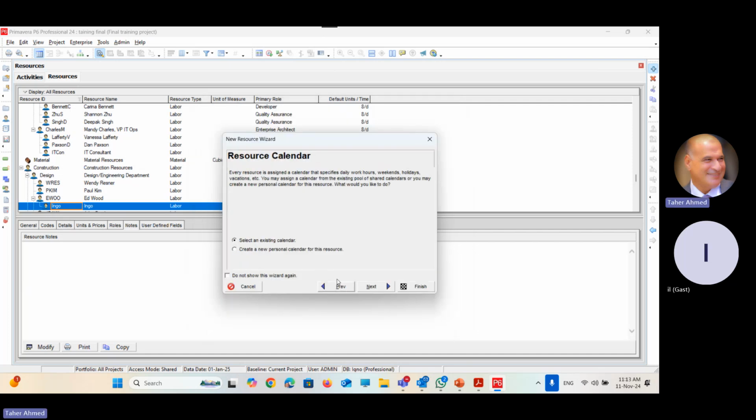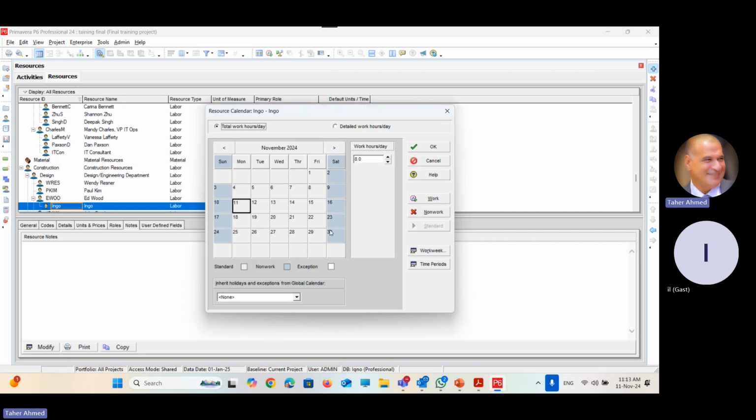Can I create a special calendar for him? Yes, by checking the second statement, create a new personal calendar. If I select the second one, Primavera will lead you to create a calendar. So we can create a calendar from here. Just to show you, here it is. Edit, Engo. This is called Engo, and I can set the working time and non-working time for Engo.